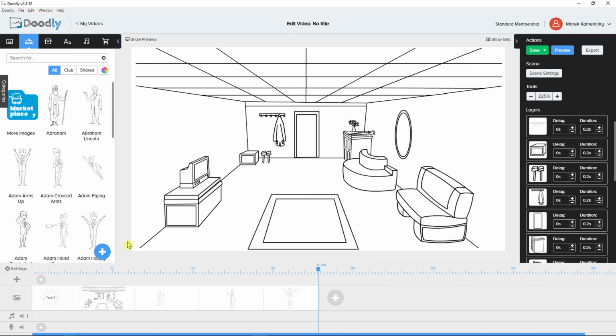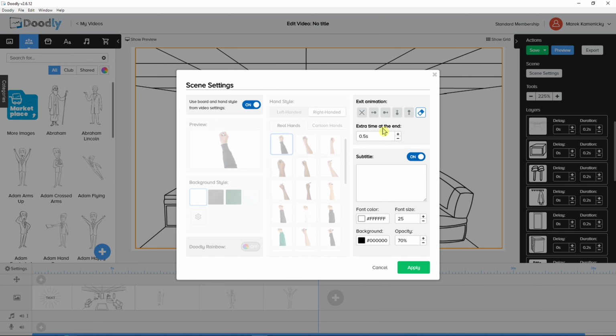So you always come to the scene and you go to the top right to scene settings. And right here, you're going to have the exit animation. You can choose swipe left, swipe right, swipe up, swipe down, or erase. And then you're also going to see extra time at the end that you can add. It's completely up to you.